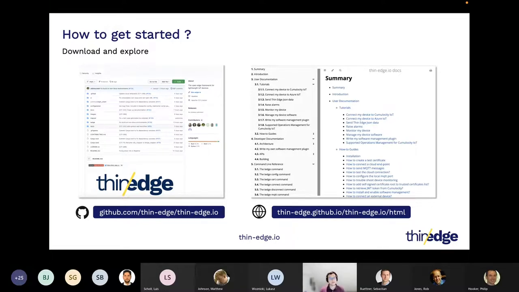And you also will find great developer guides on how you can extend ThinEdge, how mappers work, and of course, how to build your own plugins, or how to run ThinEdge on other Linux systems or hardware. So check it out.